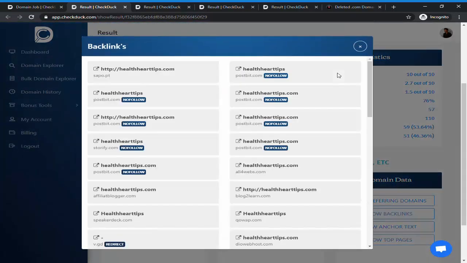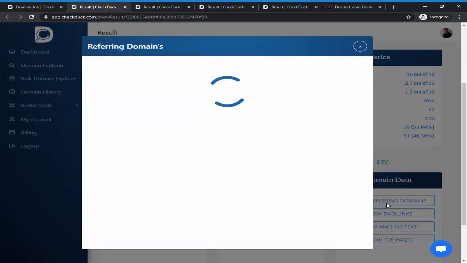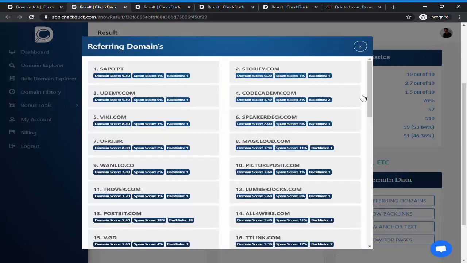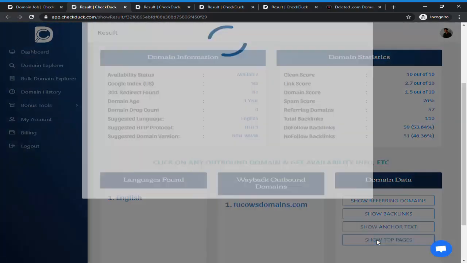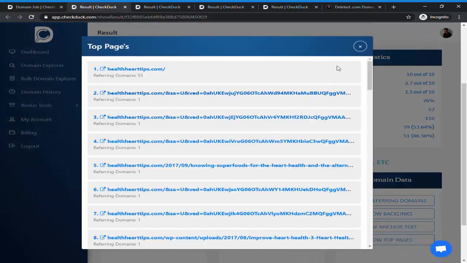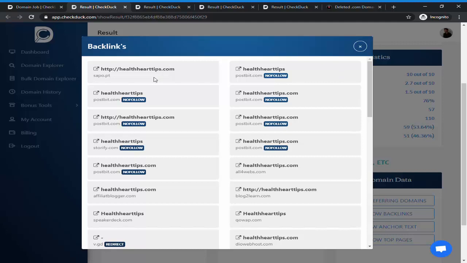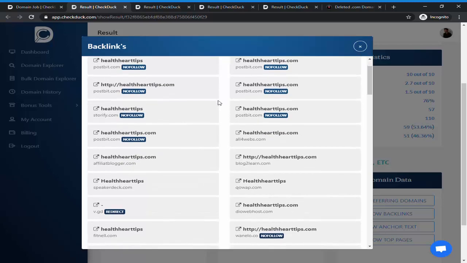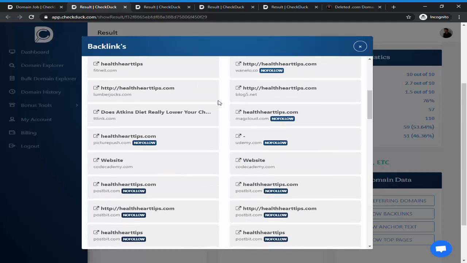Show backlinks. Show referring domains. Code Canvas, Storyfy, Udemy, MacLeod. Top pages. So the domain is void of good links according to links. Let me dig more into it. Support.pt, postpaid, all for webs, affiliate bloggers, product reviews, and a link claiming udemy.com.